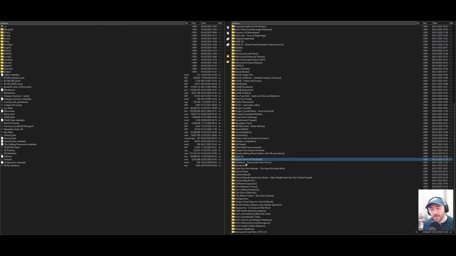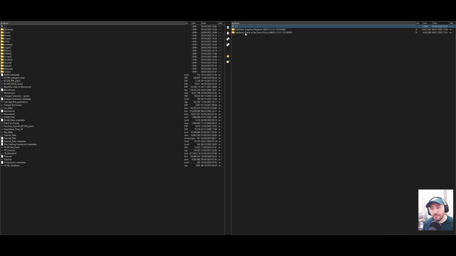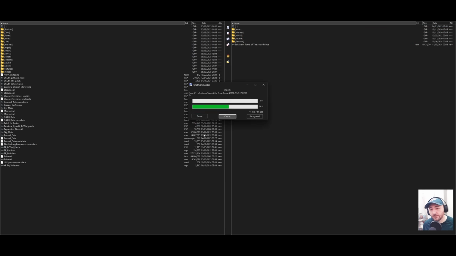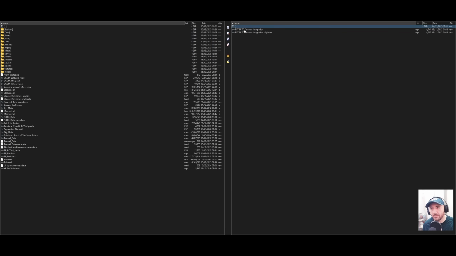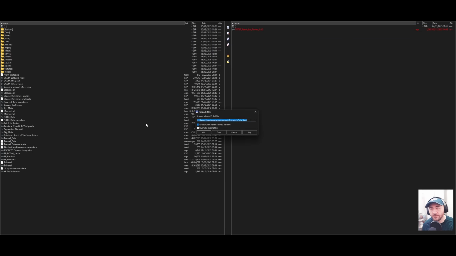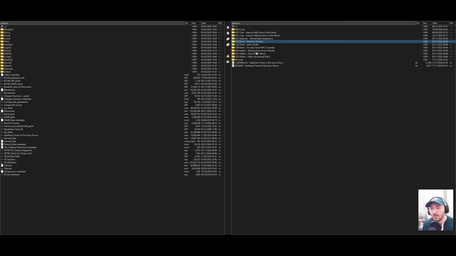Now we're going to do Solstheim: Tomb of the Snow Prince. The main file, core. Again, just drag and drop everything. Now we have some glow in the dark patches we're going to use later. Tamriel Data integration, sure. There's this option that says spiders. I don't know what that is. I'll use the no spider version, thank you. Patch for purists. That's kind of all. I don't know what this missing snow armor pieces is.